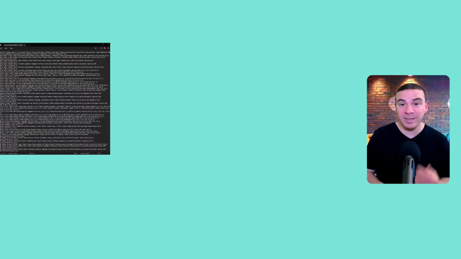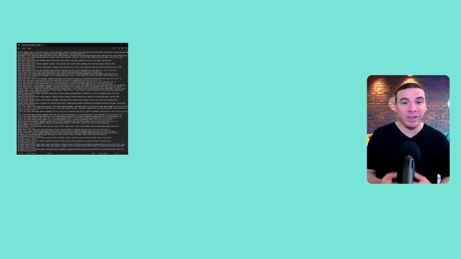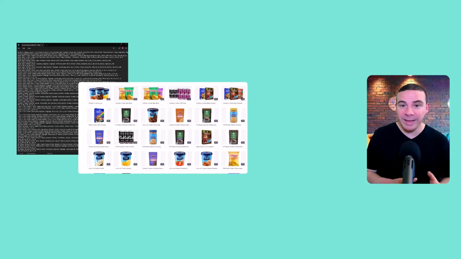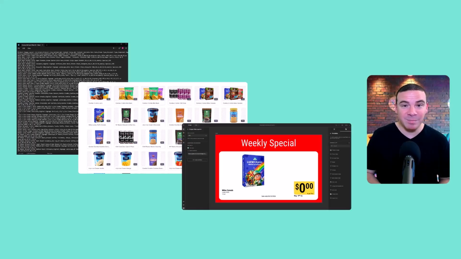All you need is a CSV file with data such as prices, product info, dates, etc. A DAM to link your images, whether it's product shots or lifestyles, and a design system in GraphX Studio. That's it.